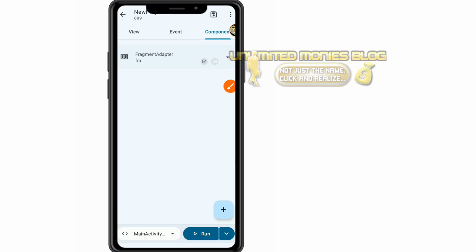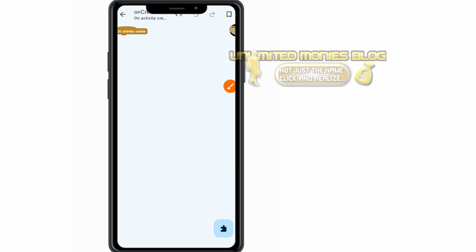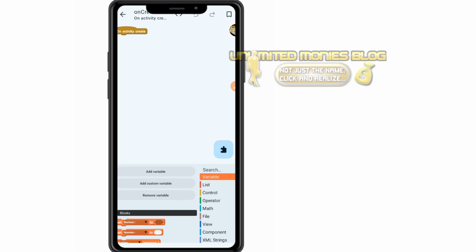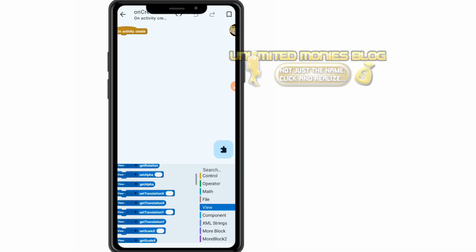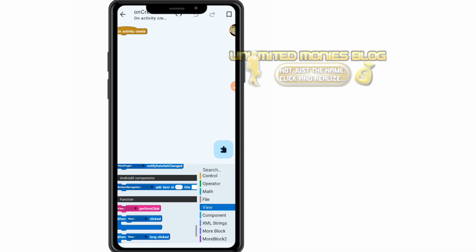So come back to the events tab here. This is the events tab as well. Come back to the events and open the onCreate here. So the onCreate is where we set up the navigation bar, bottom navigation bar here. Click on the blocks option. After you click on the block option, we click on the view. Click on the view because bottom navigation bar is one of the view components. Click on the view, then you search for it.